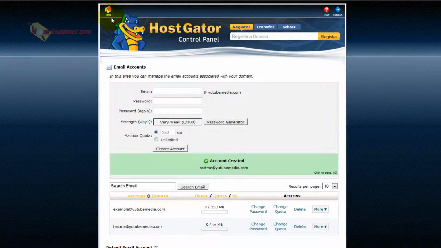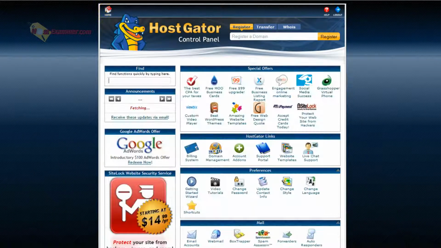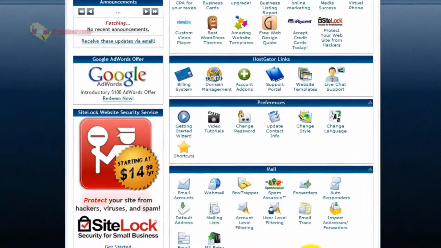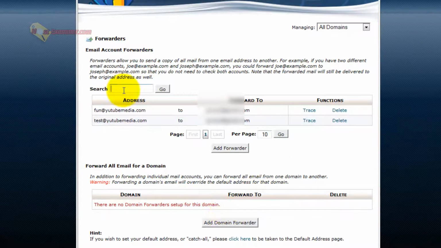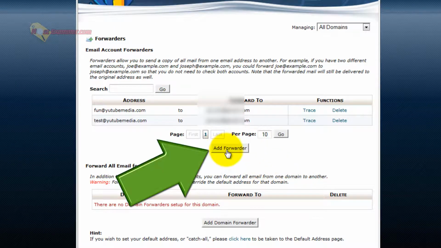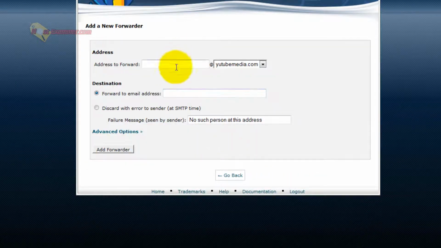Now, the second thing we're going to have to do is go back to the main control panel now that we have set up our email and create a forwarder. So go to forwarders under the same mail section and then click add forwarder. Now enter that email address we just made, testme at youtubemedia.com, select your domain, and then choose the email address you want to be forwarded to. So put the email address of whatever email service you use.